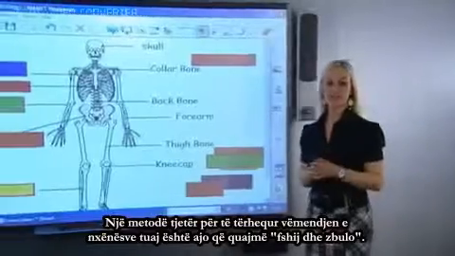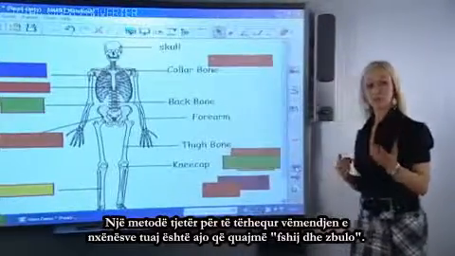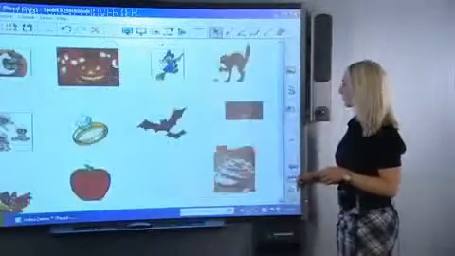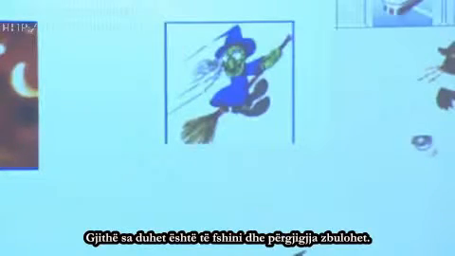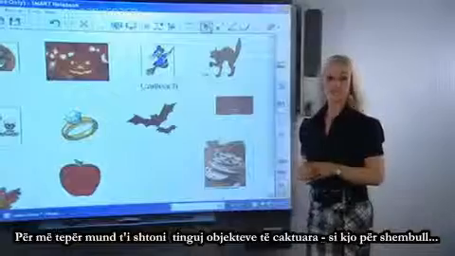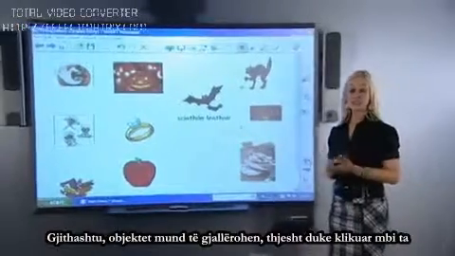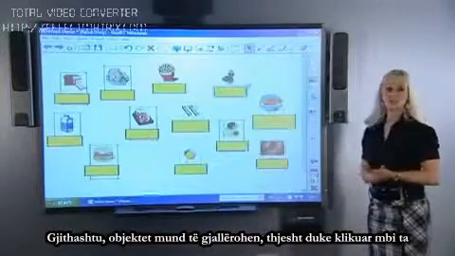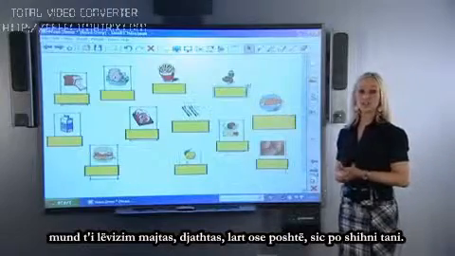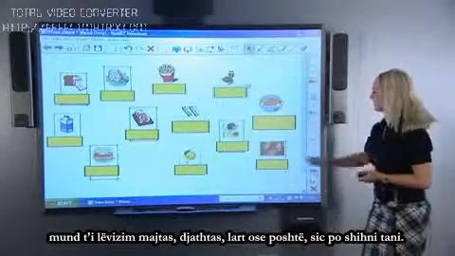Another effective method for capturing your students' attention is what we call rub and reveal. All they do is rub and the answer is revealed. However, you can also add sound to particular objects, such as this. Objects can also be animated. By simply clicking on them, they can move to the left, the right, top or bottom, as you can see now.